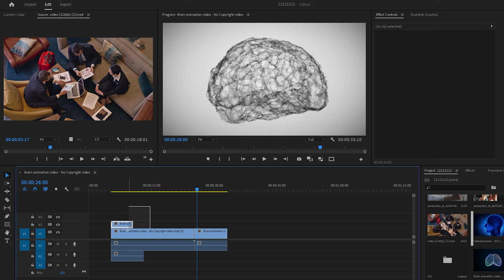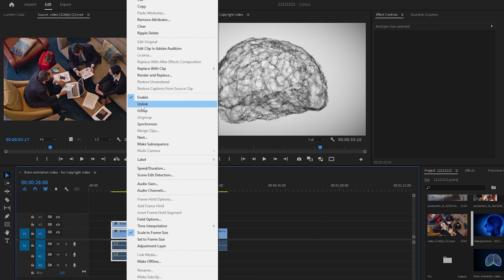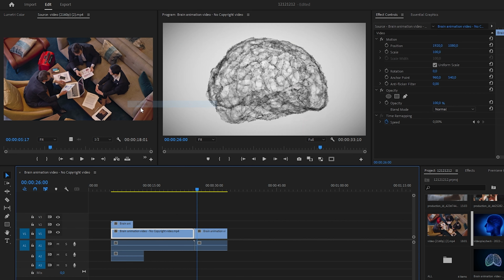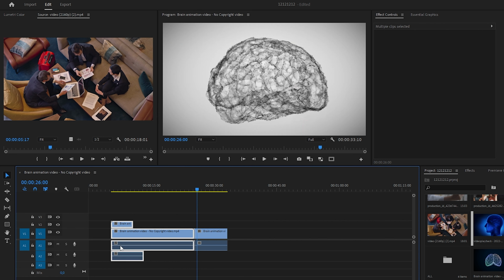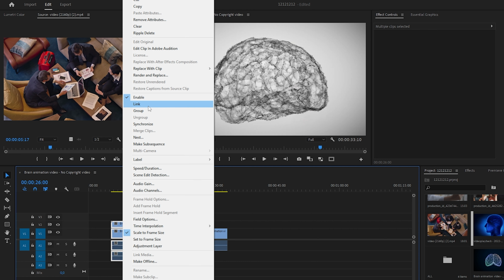Or let's say you manually decide to synchronize the sound. Once you've done that, select everything you want to synchronize with each other, left click and then click Unlink, so all the tracks are now unsynchronized. Now do the same thing, but now click Link and you're done.